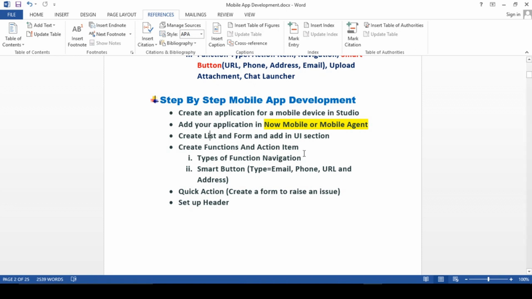Create functions and action. This is the important one. Functions means, like, I want to delete something, that is a function, and on that function an action item is associated. Let's say I'm doing a left swipe and I click on the edit button, then it should open an edit form, right? That we'll see in detail, but right now it is called a function and action item.